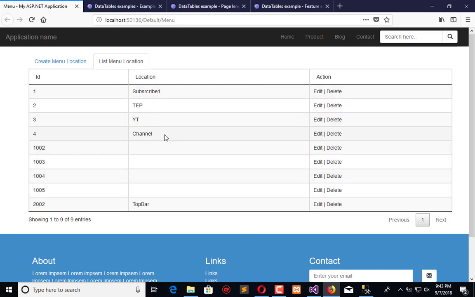So each record has a primary key or an ID by which that record is represented in the database. Like this record has an ID of 1, 2, 3, 4, 1002 and so on. So we need to identify which ID belongs to which record, and which record we want to delete, and for that we need an ID.